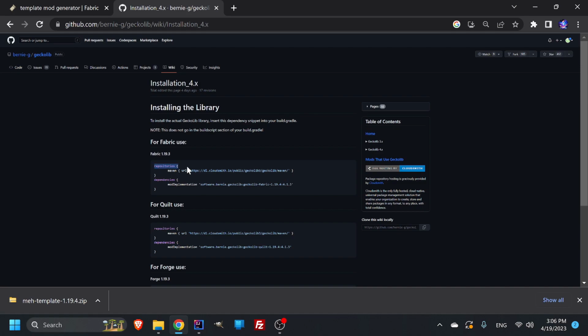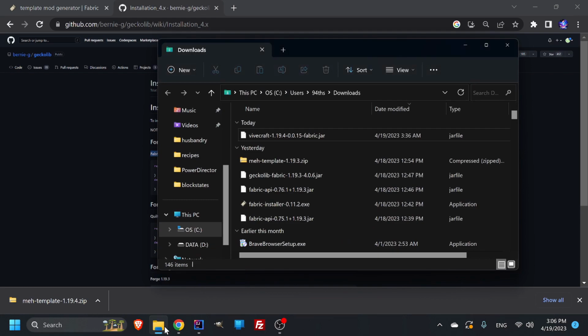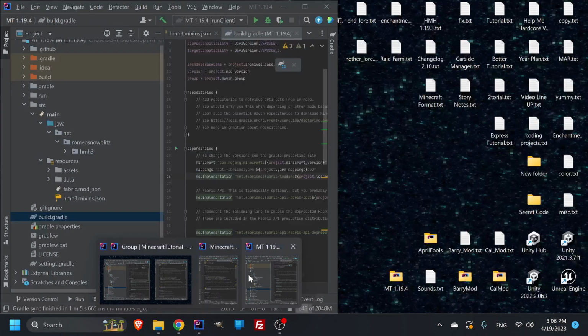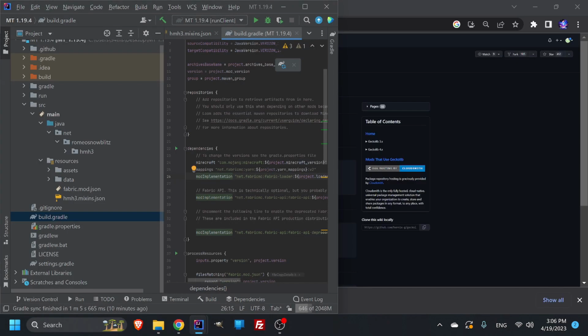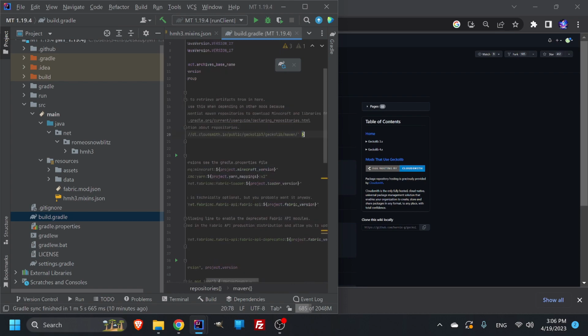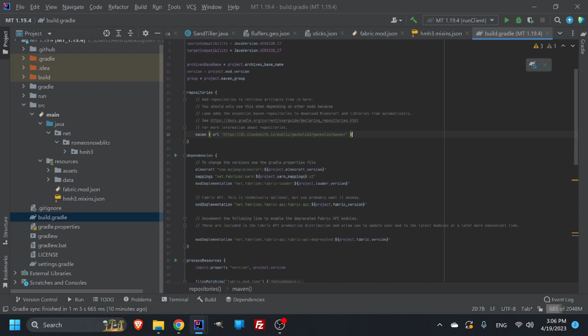So let's grab the repository. Technically, it should probably be the same, I would assume, but we're still going to copy them individually. So for the repository, make sure you're also getting the fabric. Do not do quilt or forge. Make sure it's the fabric one. So I copy the repository, and we're going to put it, obviously, in our repositories here. It's the only thing in the repository, so we're going to shove that in there and call it a day.